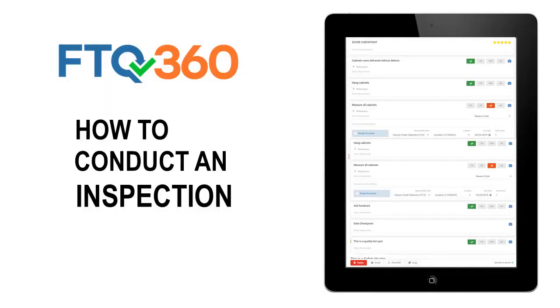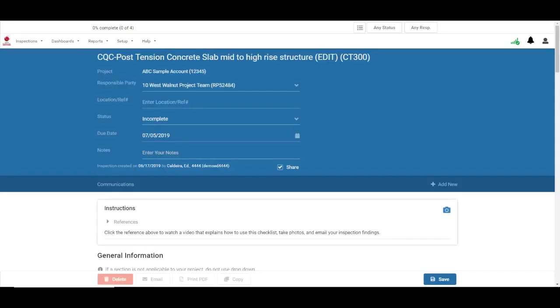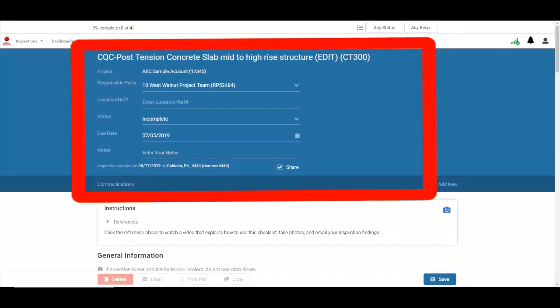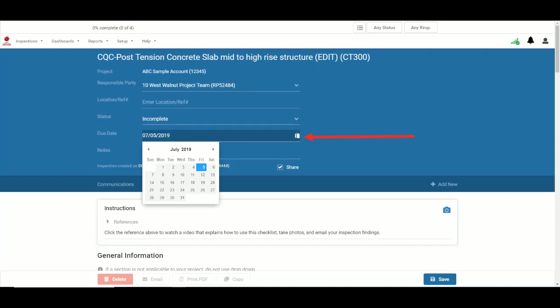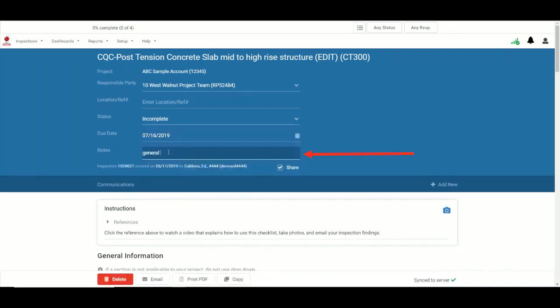This video is going to walk you through the steps to conduct an inspection using the FTQ360 software. You've opened the checklist to begin your inspection. This blue section here is your header information and displays the checklist name, the project, and the responsible party. You can change the due date if needed, and add general notes if you'd like. The inspection ID number, the inspection date, and the inspector name also display in this header.